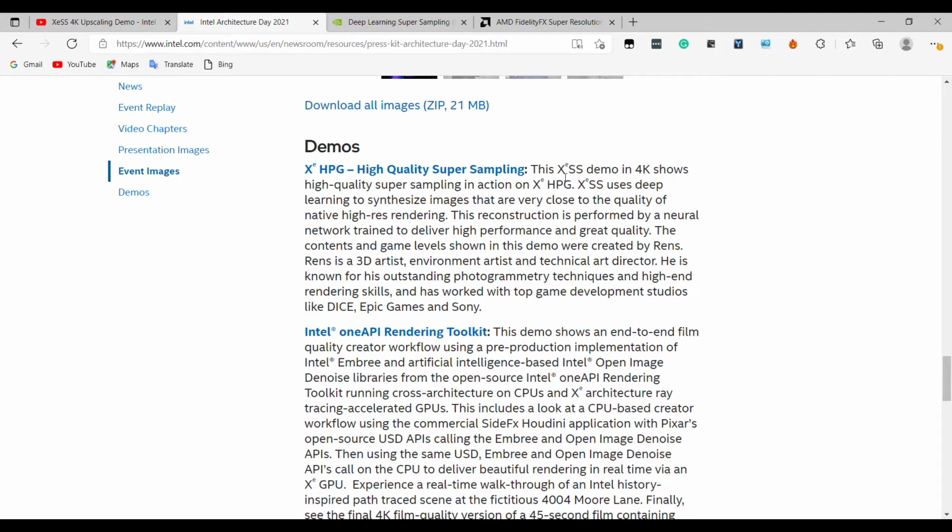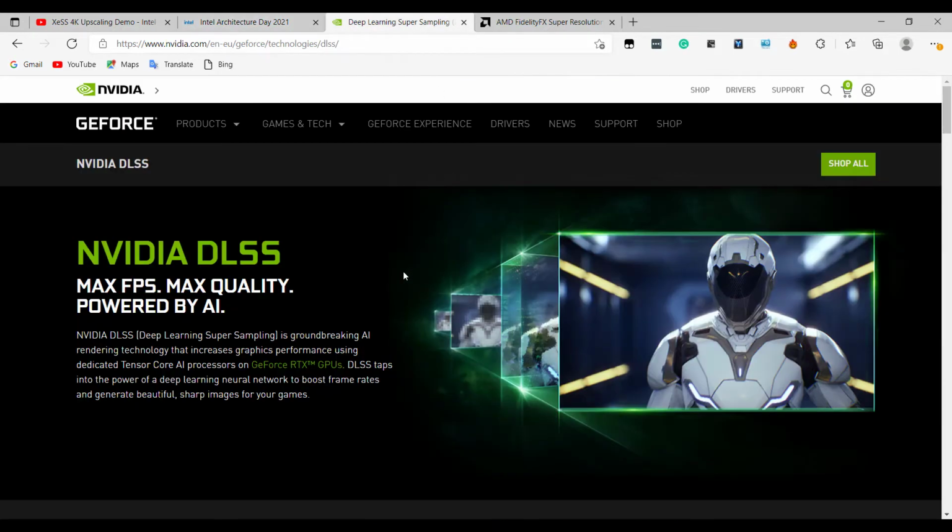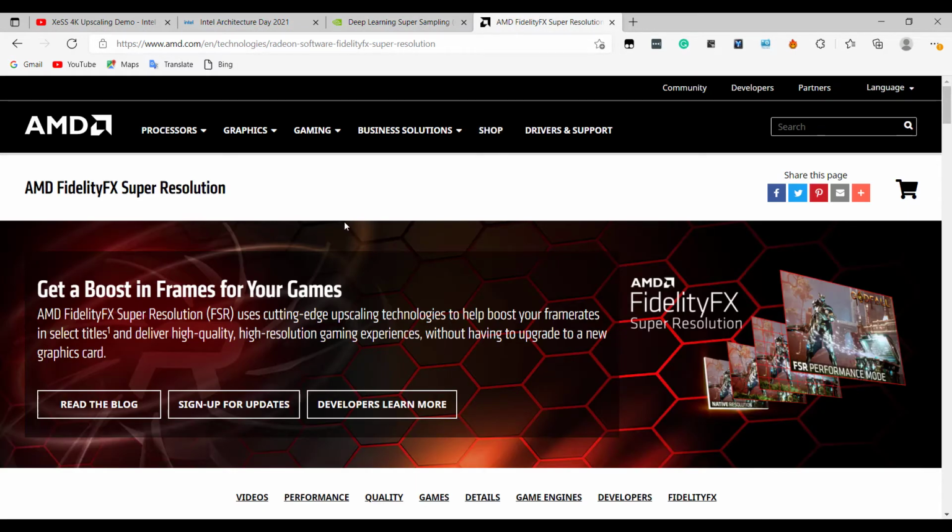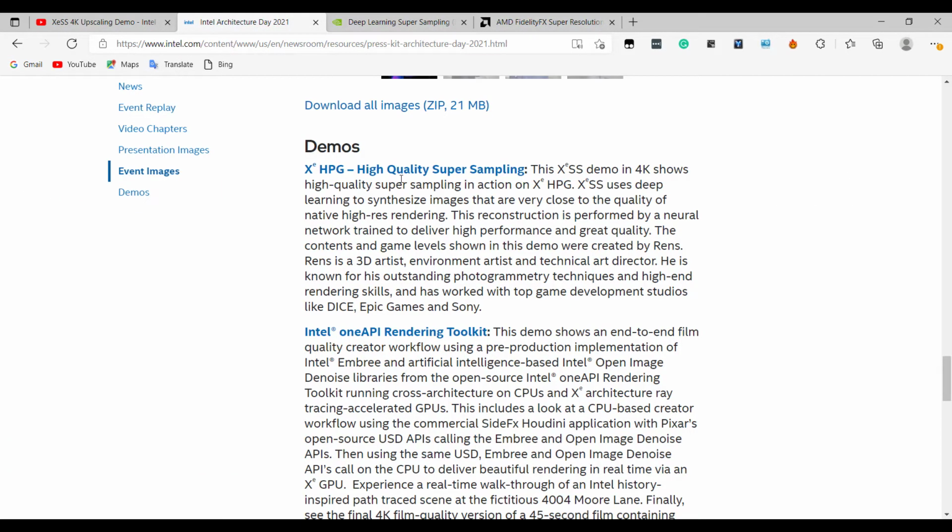The whole point of Intel XeSS is to compete with the other companies that are making graphics cards, because now with Nvidia's new graphics cards, they want to also compete with Nvidia's DLSS and AMD's FidelityFX Super Resolution. To compete with those, they had to make their own idea and thing that they wanted to use, and that was XeSS.